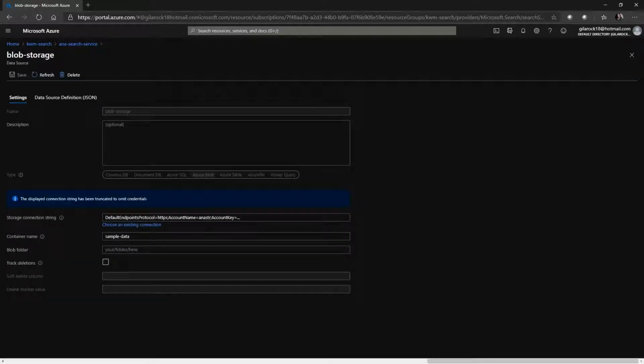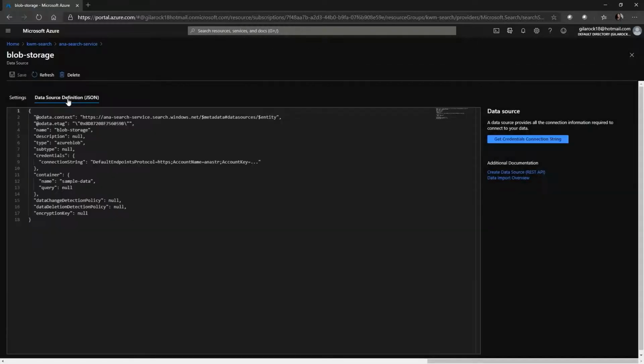And now we can check the detail, the configuration created for this data source. We have the settings, or optionally, if you are more familiar with it, the JSON. For security purposes, as you can see, it's not showing the whole connection string. But if you have the permissions, we can get the credentials in case we need them for other resources. Let me close this blade.